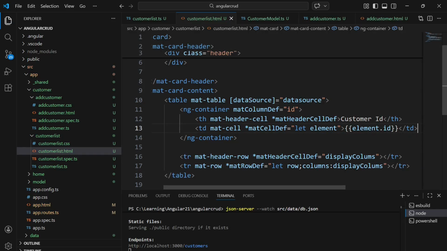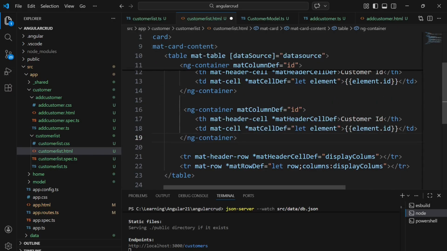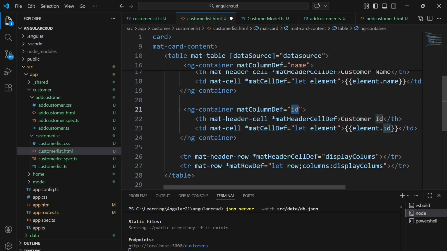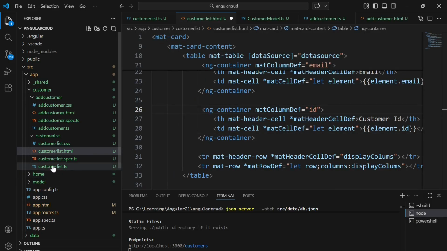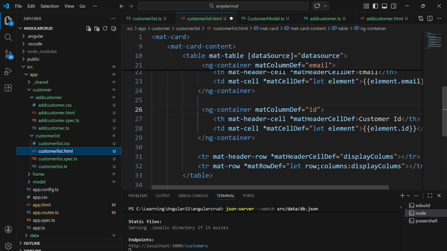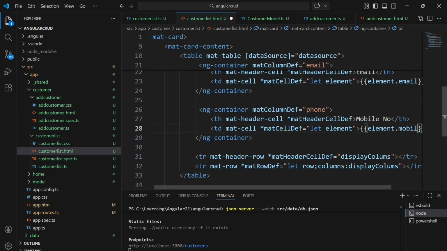Okay, fine. The same way we can include all the columns. The second column is for name. We can provide customer name, and the binding value also name. Then email. The next one is mobile number. We can verify here, and we provide it as phone. Here we can say it's mobile only.